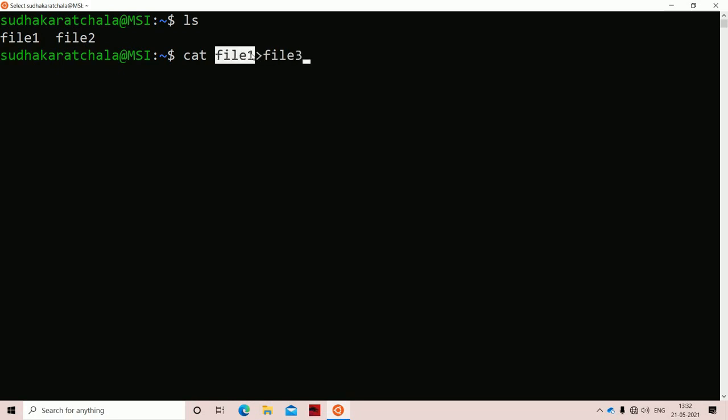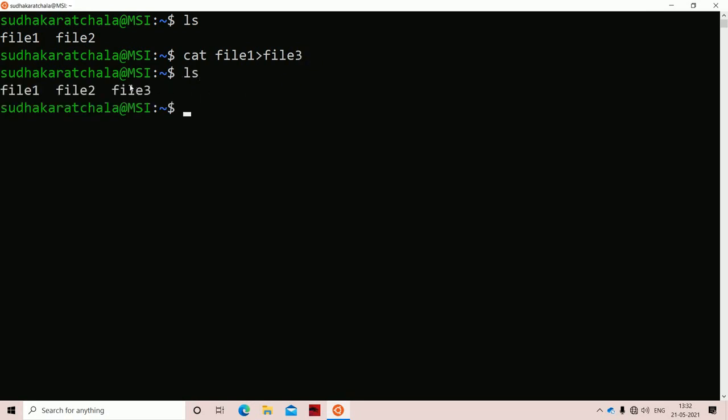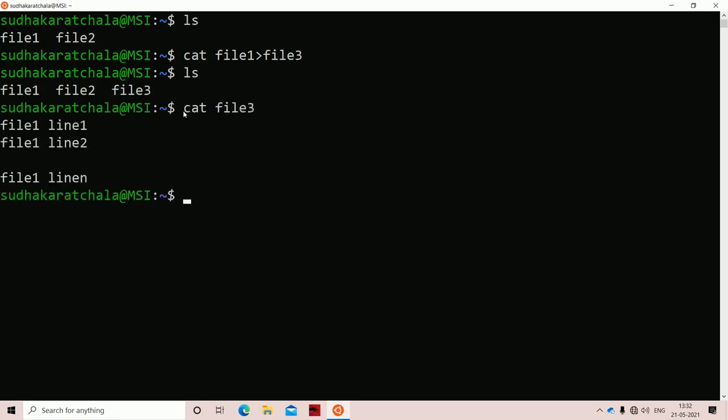So now the contents of file 1 will be copied to file 3. Let us click on enter. If you click on ls, another file is created, that is file 3. So what does file 3 contain? File 3 simply contains the contents of file 1 only. So this is another advantage of the cat command.